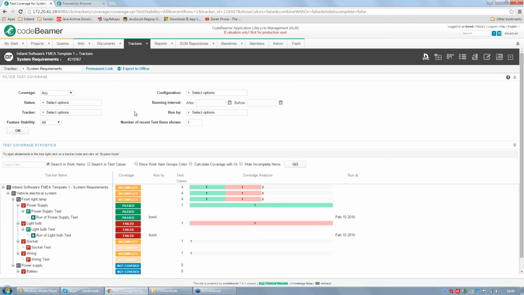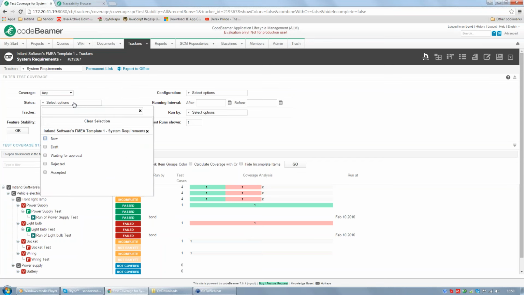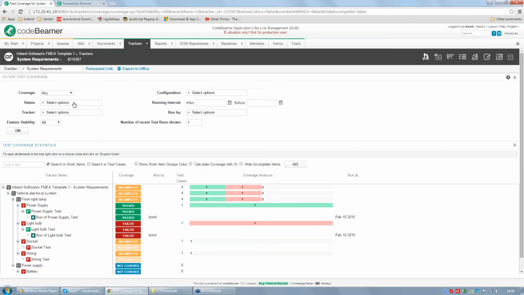You can also filter this coverage tree in a very sophisticated way. So you can filter it by the coverage, the items you would like to see, for example, the items that are covered or not covered, but you can also choose some specific coverage status like passed, failed, blocked, or other coverage status. You can also filter this view by the statuses of the trackers that compose this view. So here you can see each tracker, and for each tracker each status, and you can filter for their statuses. You can filter by tracker. You can disable and enable trackers in this view.